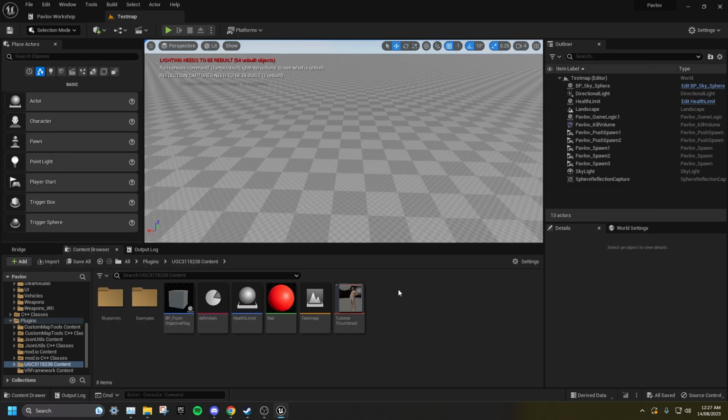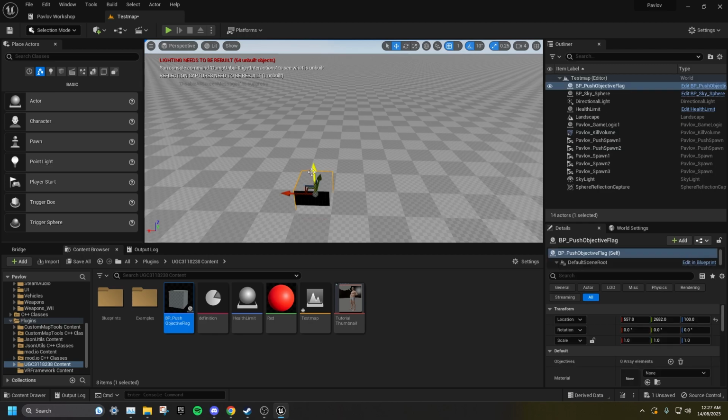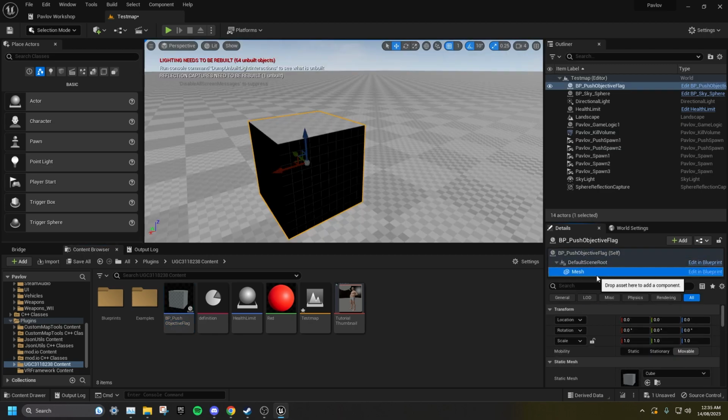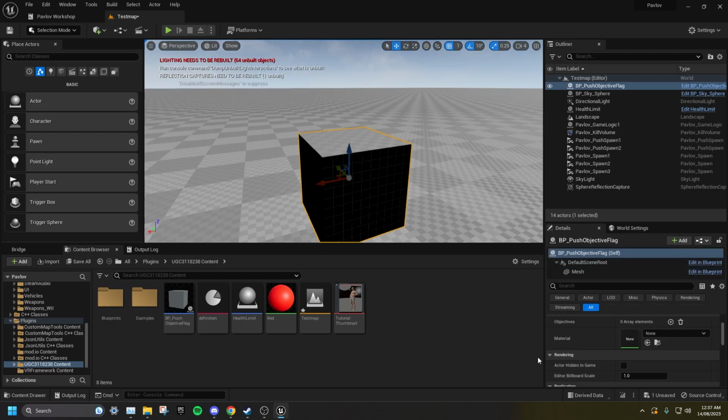In your project, drag the blueprint into your level. Click on the mesh component and set this to the mesh you want to have the changing material. Make sure the starting material is set as the default material for this mesh, and not set within the blueprint instance. Click back on the main blueprint settings and set the material variable to the material you want your mesh to change to once the objective has been captured.